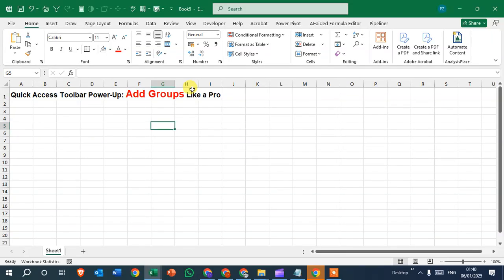Hello everyone, in this video we will learn how to add groups on quick access toolbar in Excel. So let's start. This is my Excel and you can see here this is a quick access toolbar and you can easily add any group on this quick access toolbar.